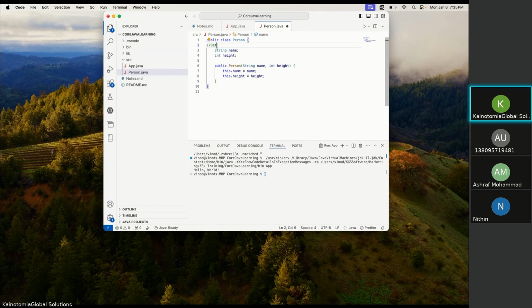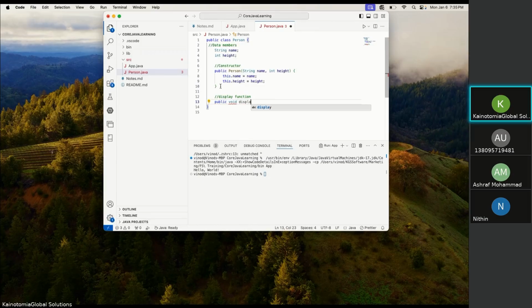I'll just put data members in. And then we need to create a display function. What is the member function syntax? Access specifier public and the return type void. Function name is display. Open bracket, close bracket, and this.